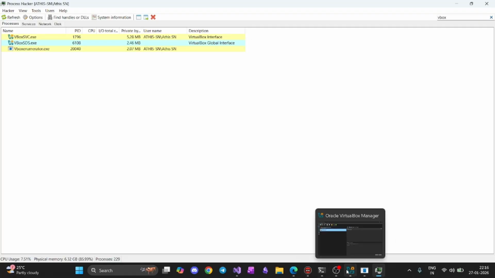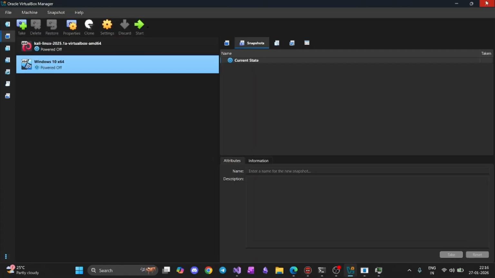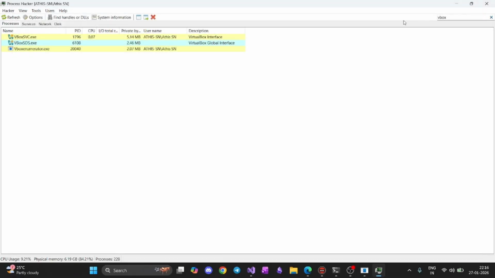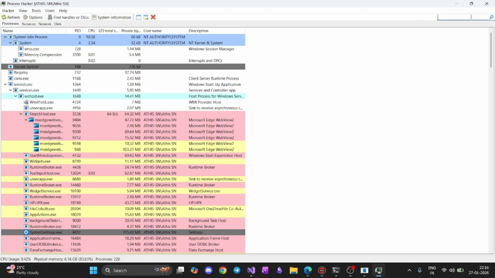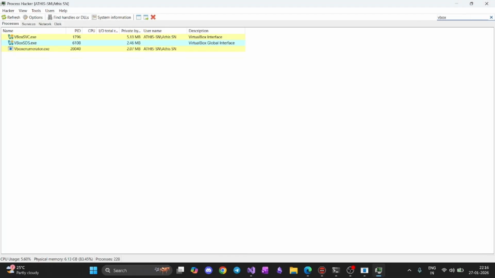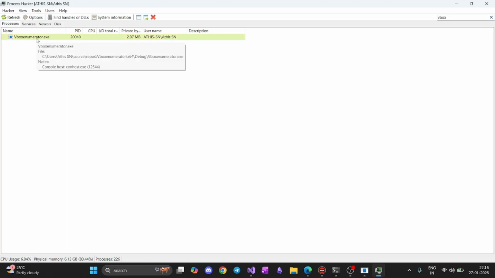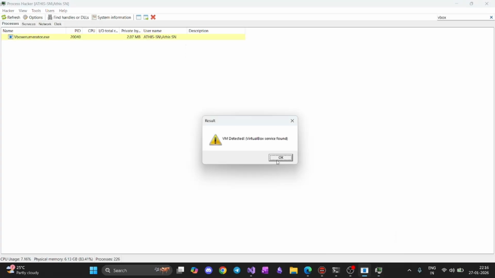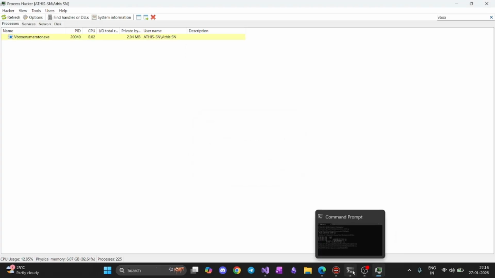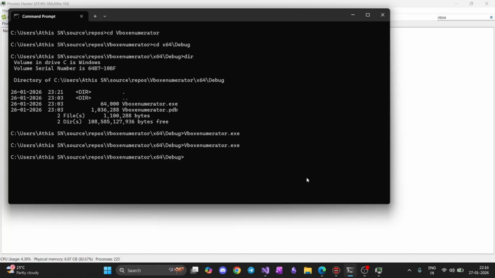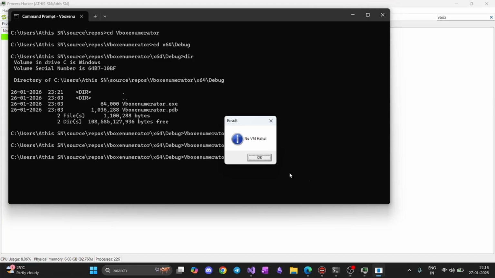So if I close this, as you can see, after closing it, both of the services or processes vanished, right? So if I run the same binary again, it will just say no VM.